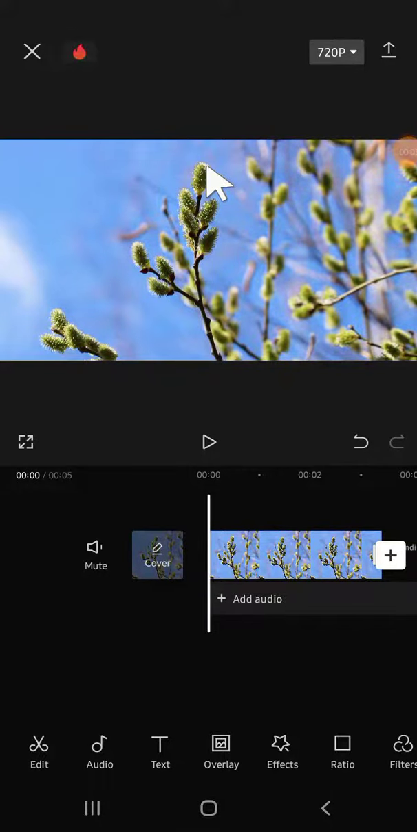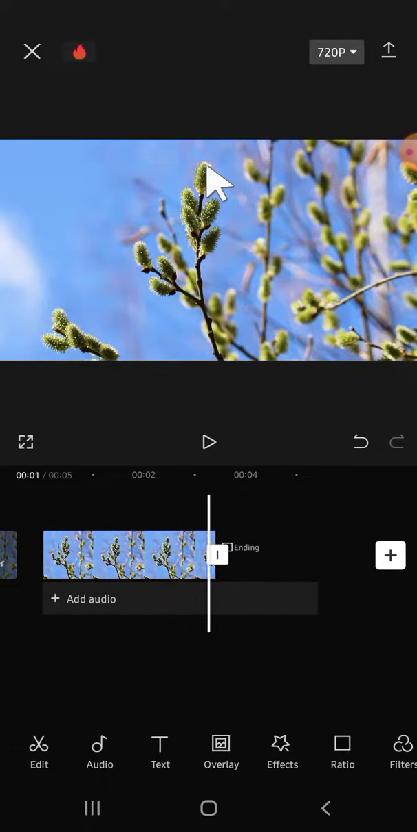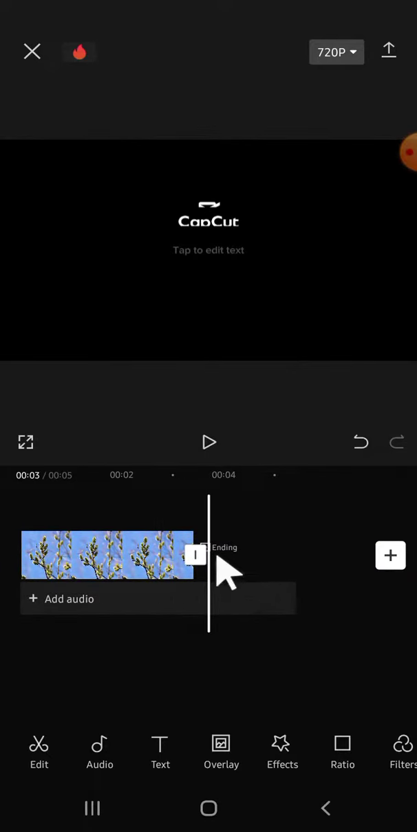In this tutorial, I'm going to show you how to remove the CapCut watermark. Alright guys, here I have opened my CapCut application and I have created a project as well. And we're going to practice how we can remove the watermark that usually appears on our video.